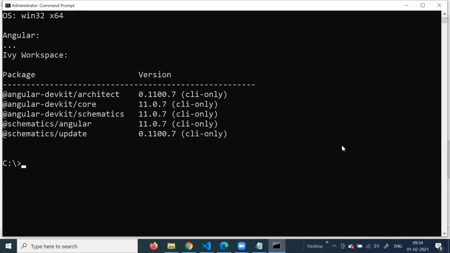For that, I need to run the command npm install -g @angular/cli. Please note down this command. npm install -g means I'm installing Angular CLI globally on my machine such that I can create an Angular application from anywhere on this machine. So if you don't have Angular CLI installed, this is the command you need to run after installing Node.js. Everyone noted down this command? Yes. Okay.